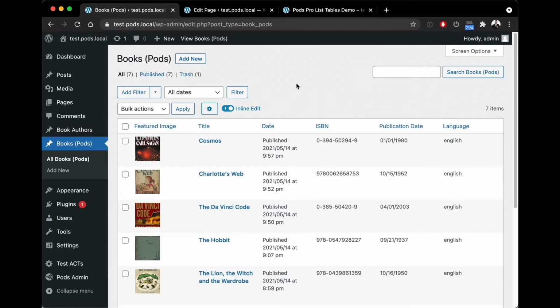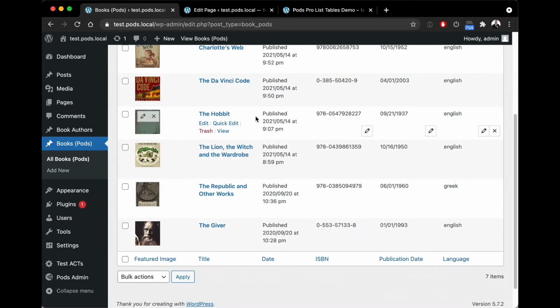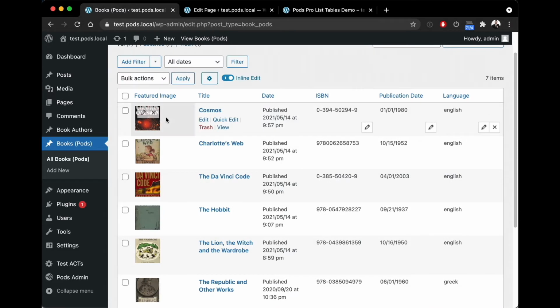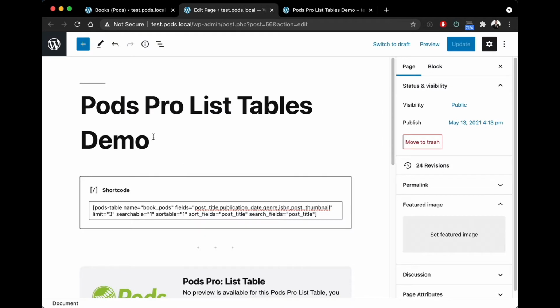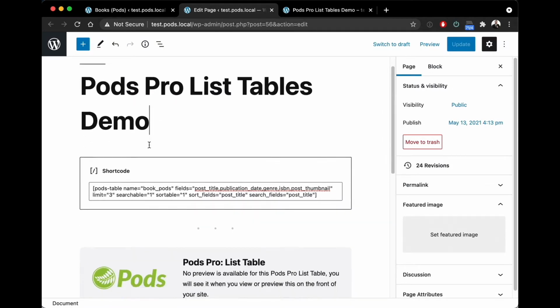I'm so excited to show you this new list tables add-on for Pods Pro. In this example here, I've got a books pod as a custom post type with a number of books already added with images and some other custom fields. And all of this stuff is represented in our list tables. So I've got some list table examples here.